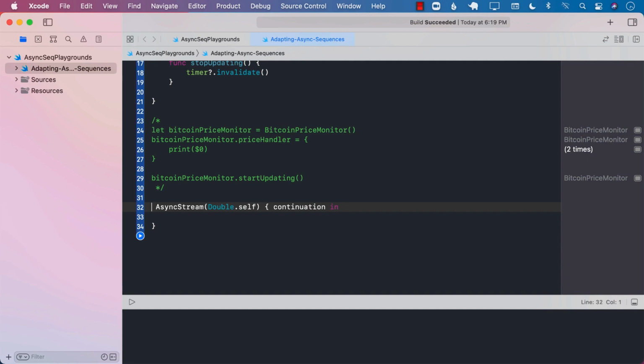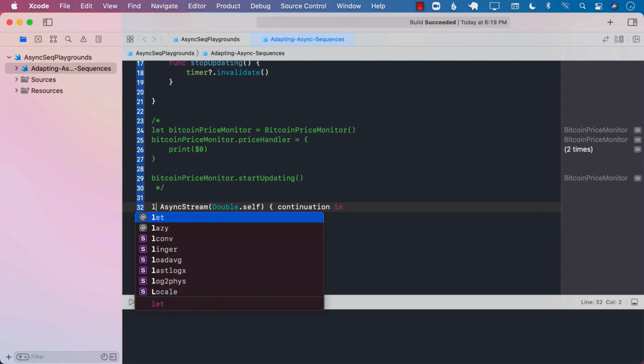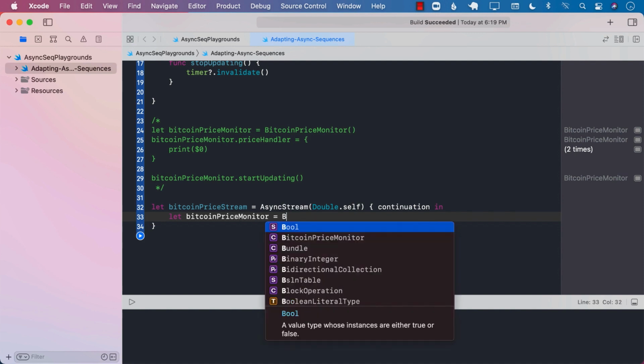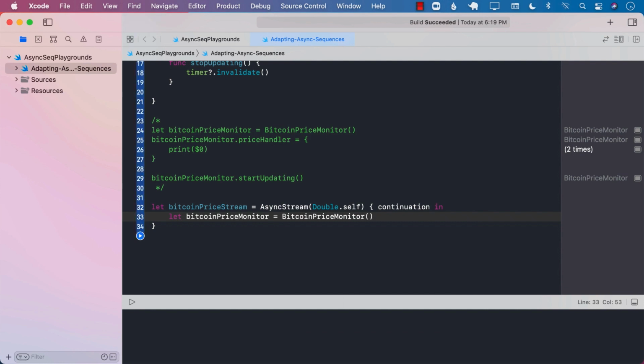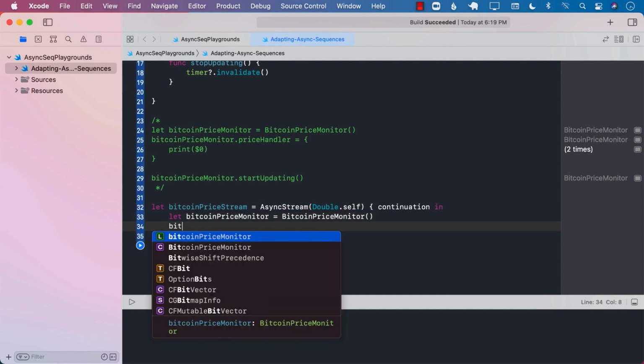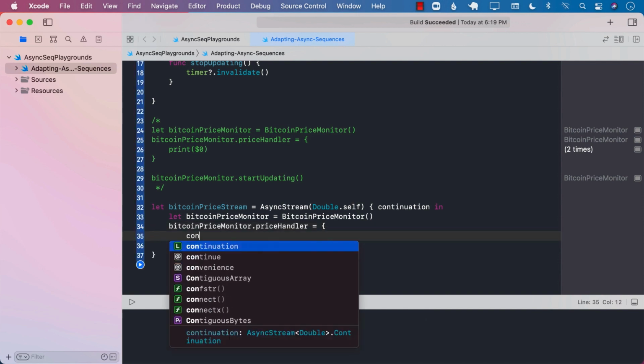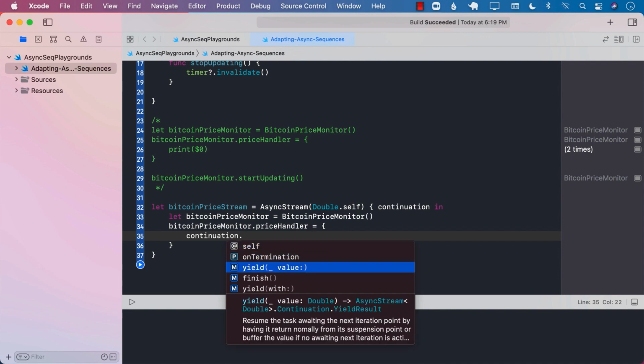This is going to return us the actual Bitcoin monitor stream. So Bitcoin stream. Probably we should call it Bitcoin price stream. Next, inside this closure, we're going to go ahead and create a Bitcoin price monitor, which we have done previously also. And we will say price handler equals, whenever we get the price, we will use the continuation to yield that particular value.